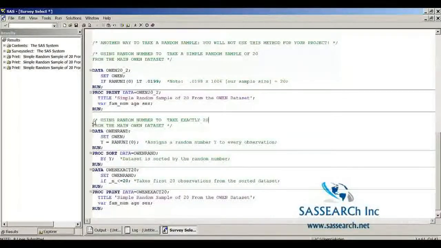Let's say that we wanted to generate a simple random sample from this larger data set that had exactly 20 observations. So the code is going to be slightly different for that. Here I'm now creating a data set called Owen Rand. I'm bringing in the data set Owen, and I'm creating a variable y, which is equal to RANUNI of 0. Then I'm going to sort that data set by y.